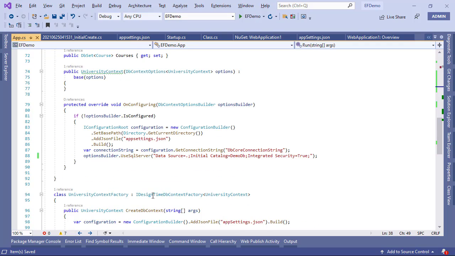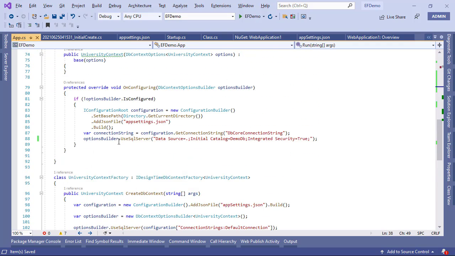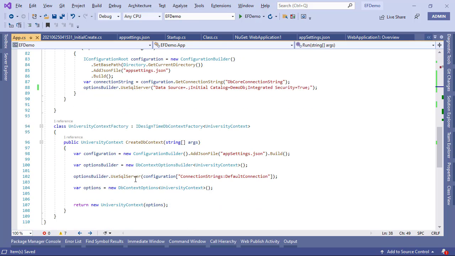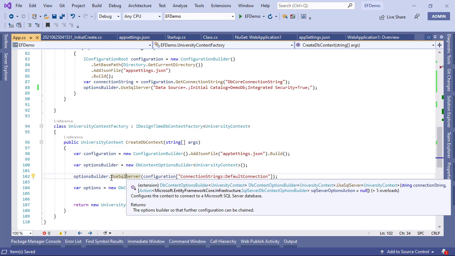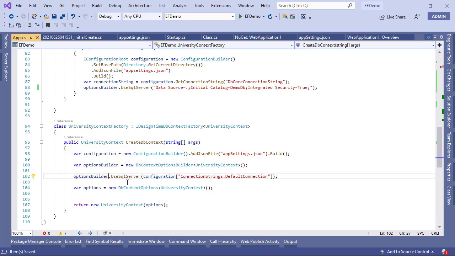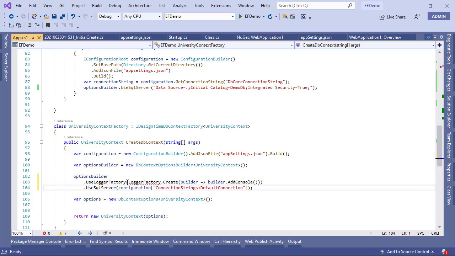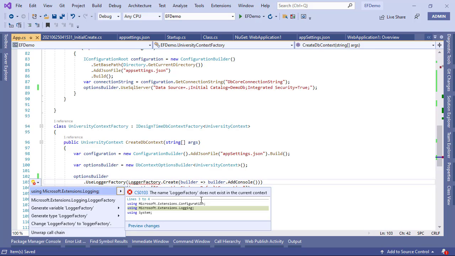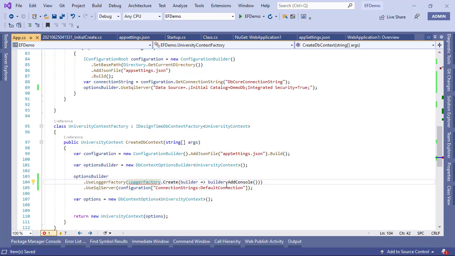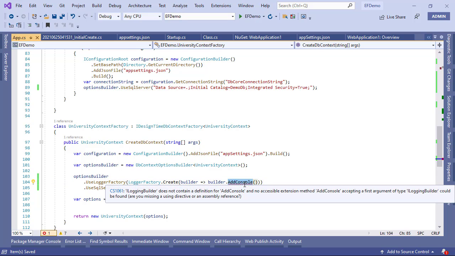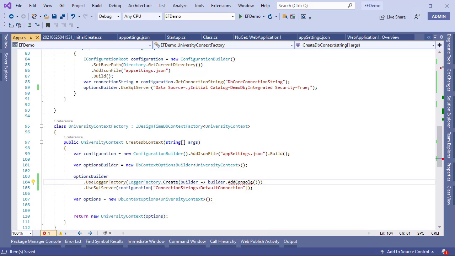Now, I haven't tried one thing, but it is related to adding logging to this particular system. So let me go ahead and quickly pull the logging part to the options builder, where we are giving it use SQL Server. We are also going to give it one more option, which is related to logging, right? And then the log factory needs to be configured. So we added that package.